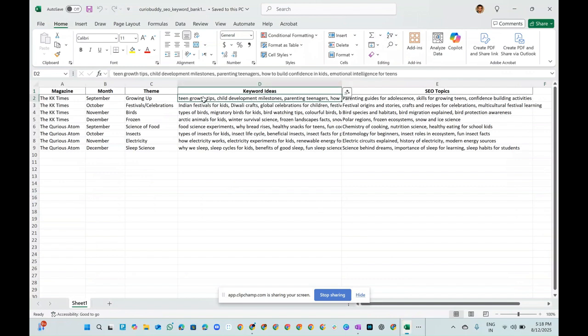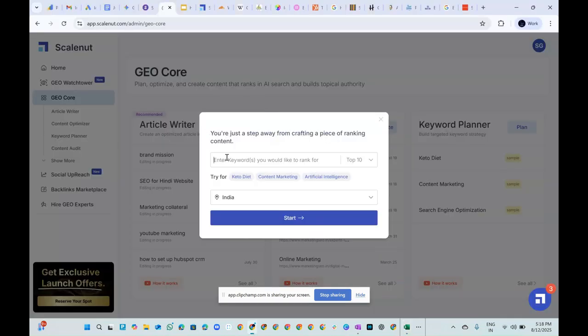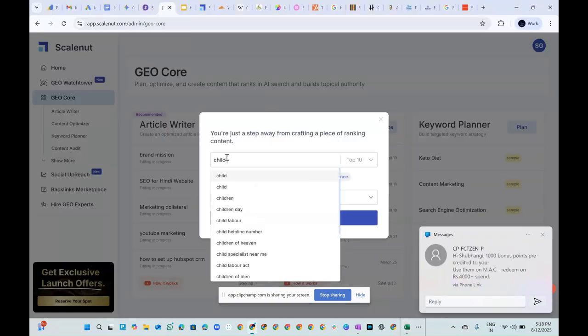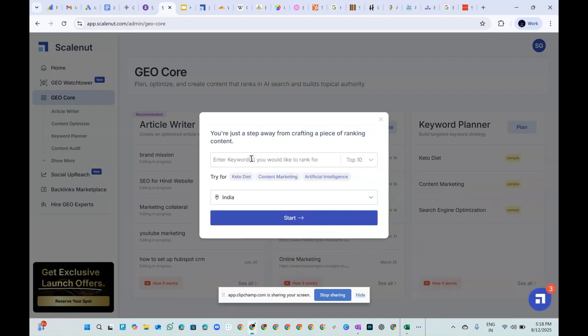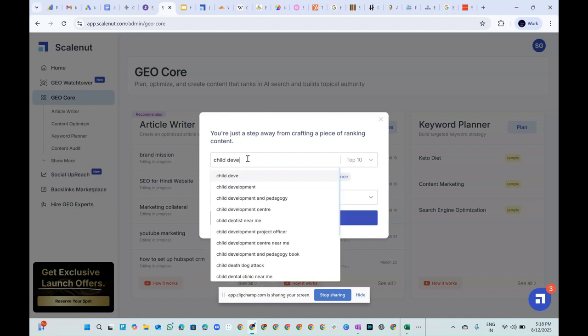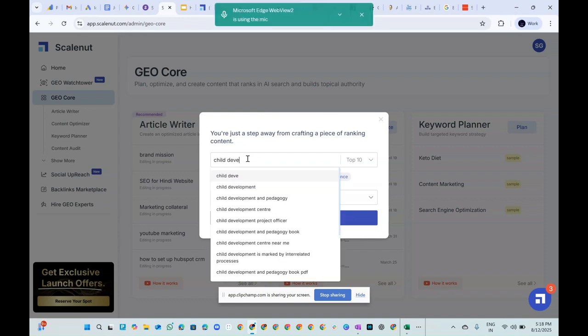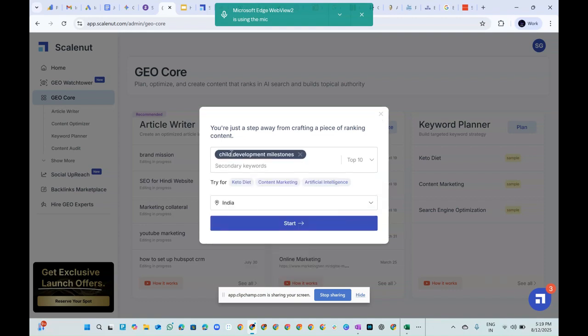We are creating an article for KK Times for September issue. So let us take child development milestones. We'll copy it. We'll try child development milestones. So it is a trending keyword. If you start typing this in Google search, you'll see the same drop down.